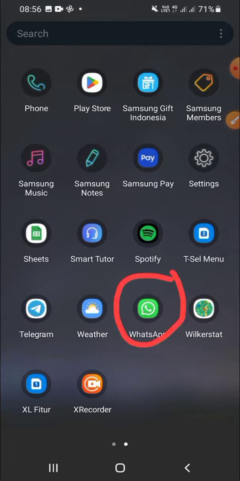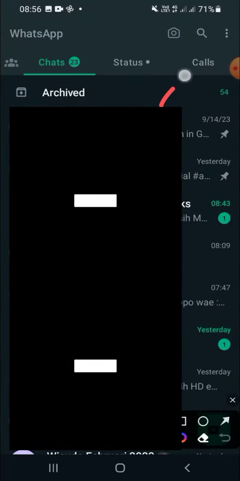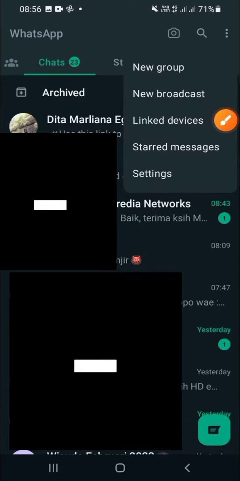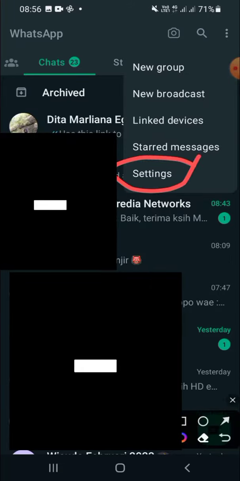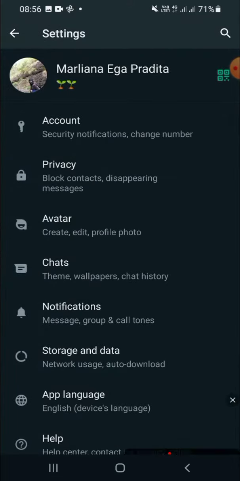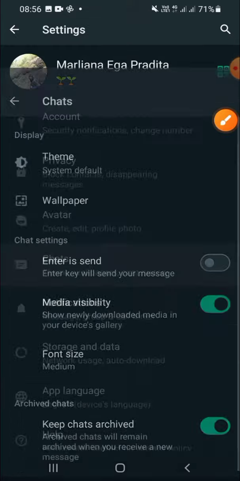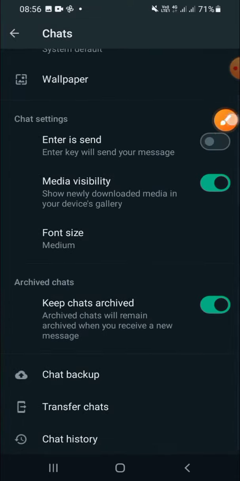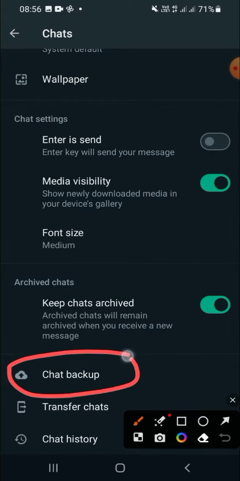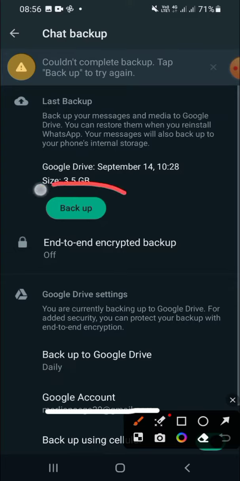Alright, the first thing you should do is open your WhatsApp on your phone, and then after you open your WhatsApp, you can click on this button on the top right corner of your screen, and then choose settings menu right here. And then after that, there will be several options for you, and you gotta hit chats menu right here, and then click on chat backup over here, and you gotta hit this backup option.